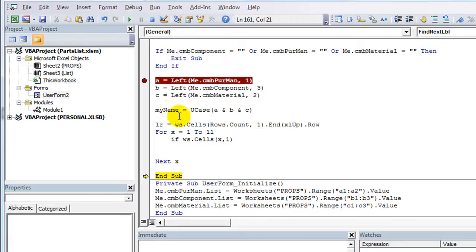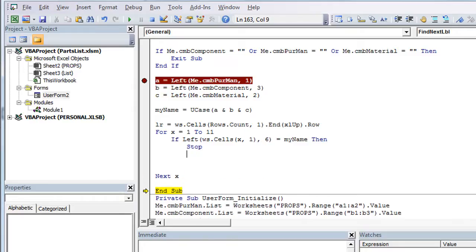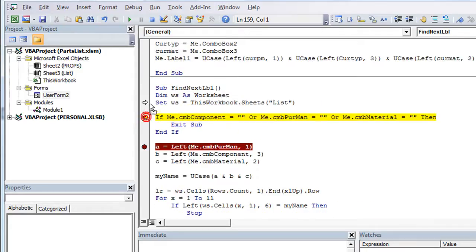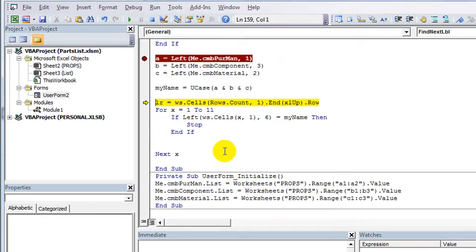Well, how many characters is this right here? Whoops. Let's see, it's 1, 2, 3, 4, 5, 6. So let's say if the leftmost 6 characters is equal to myName, then stop. End if. So let's run this loop now. Oops. Now I have to set the worksheet. Okay, now we're good. Row 11 for x is 1 to 11.